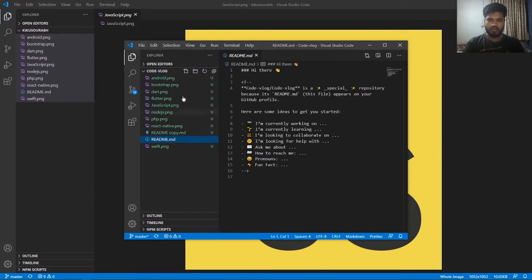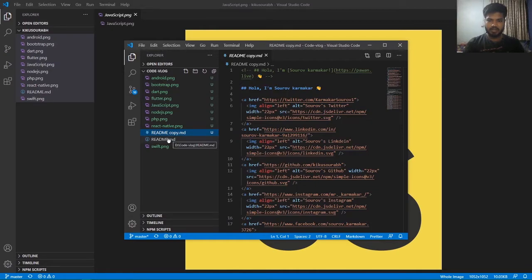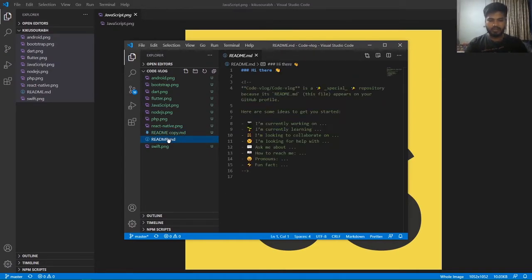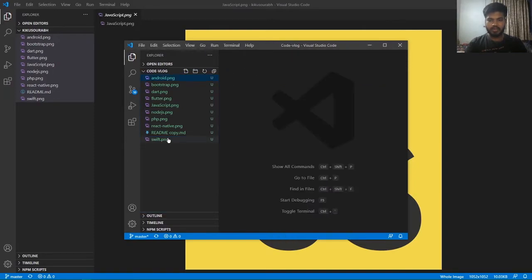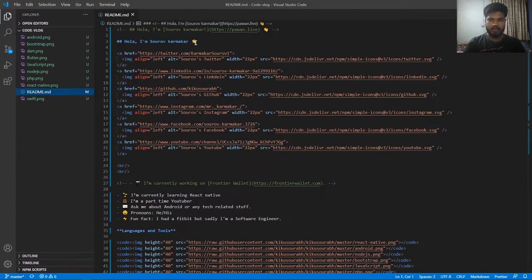So after changing this, you just need to remove this README, whatever README you had previously. So I'm going to delete it, and I'm going to change this one to the README.md file. So now you can just change the parameters.